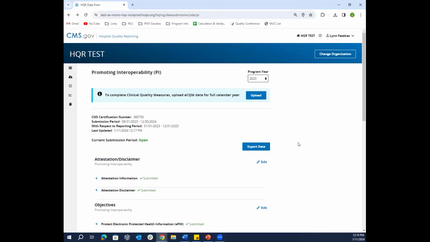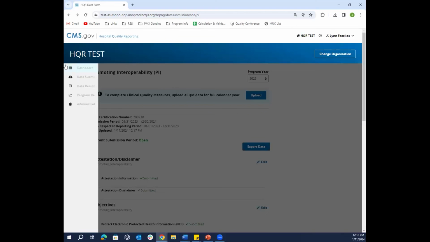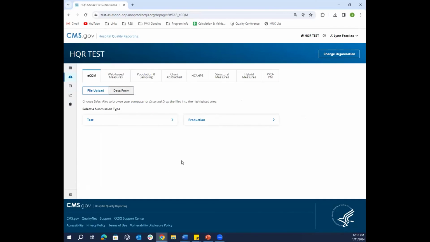As stated, the last piece of promoting interoperability that we'll need to do is to upload our ECQM data. You can click this upload, or you can go back to the dashboard, go to Data Submissions again, and here you can upload your ECQM data.